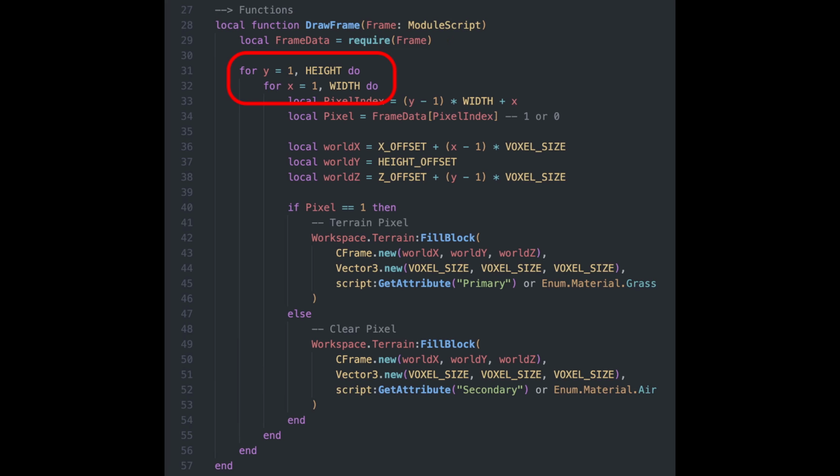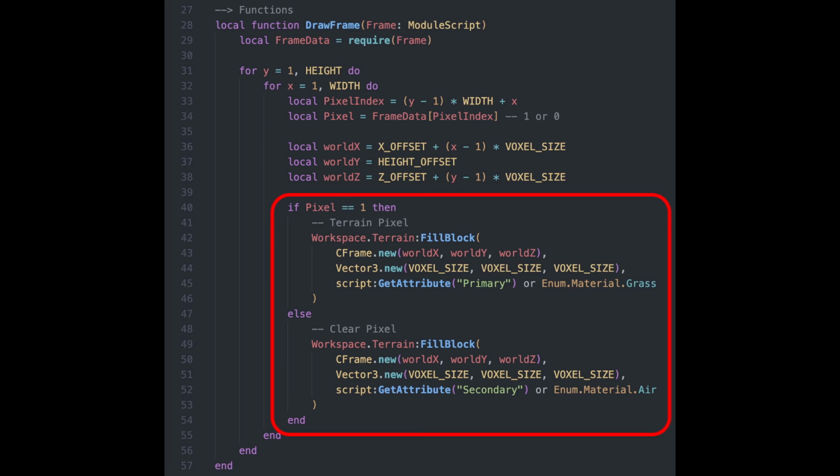Then, to draw the frames, I wrote a function that intakes the frame module as an instance, loads the frame data, loops over each pixel, gets its index and value in the data, and finally uses the FillBlock function to fill the pixel with the assigned terrain. For this demo, I use grass as the primary terrain and air as a secondary terrain, but I'll switch them around as I play the project to show each material's unique properties in this situation.